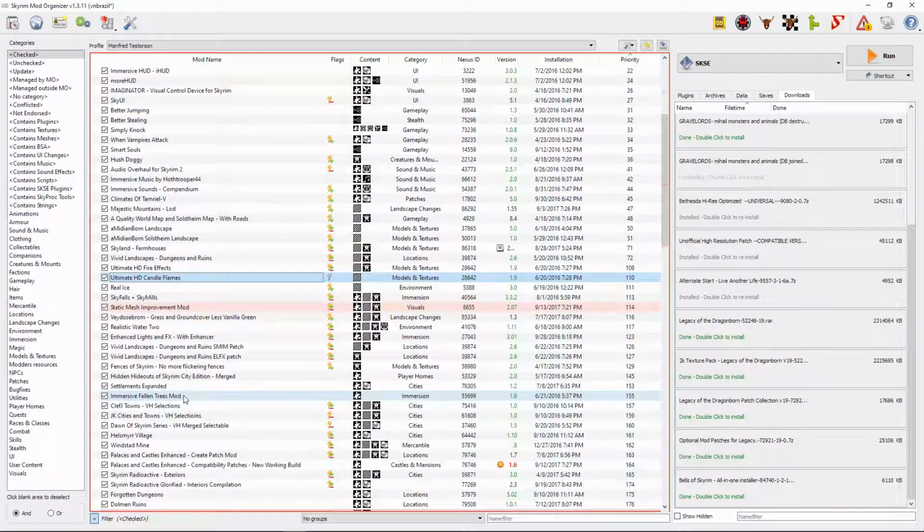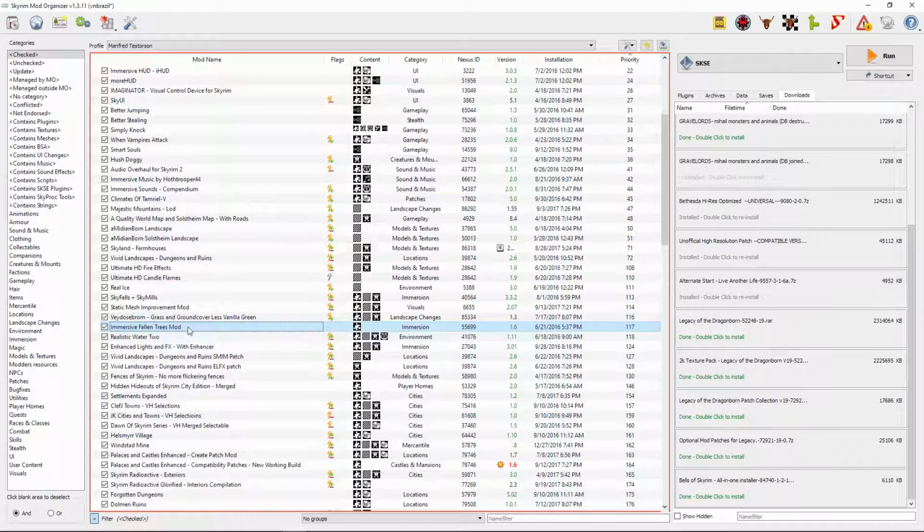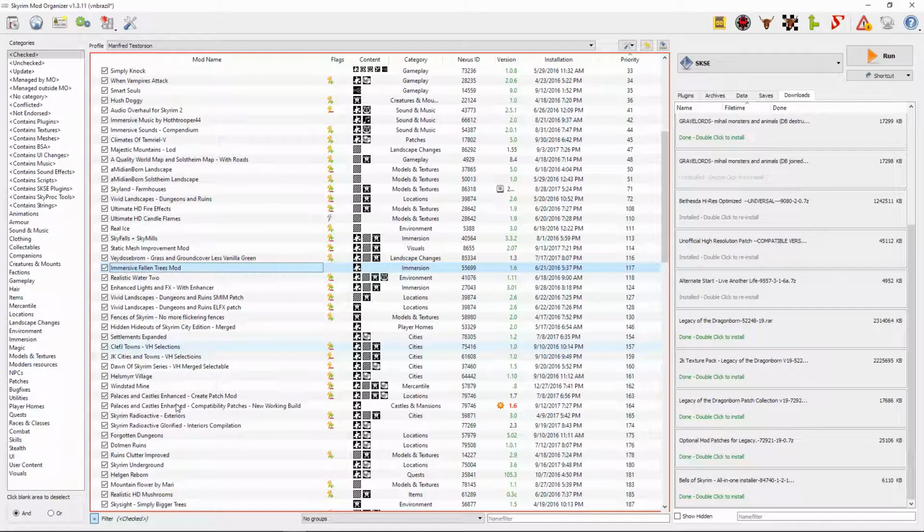Actually, Immersive Fallen Trees is kind of in the wrong place here. So let's just look at that. I want that in my landscape section, so I'm going to just move it right up here under Weidashbrum, which is my grass overhaul. So that's just me. I just like to have things somewhat ordered, because I always sort by priority. I don't sort by mod name or category.